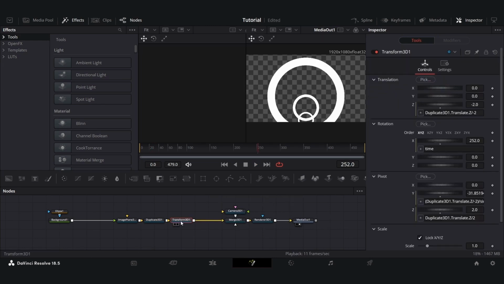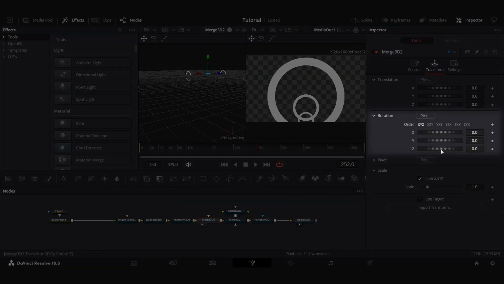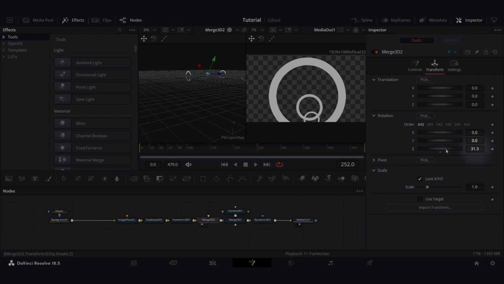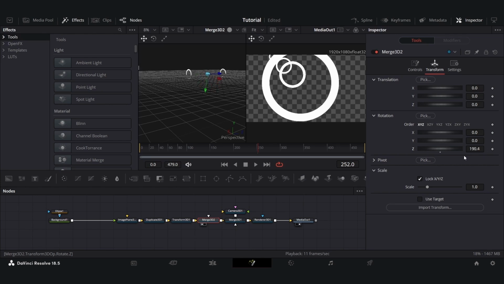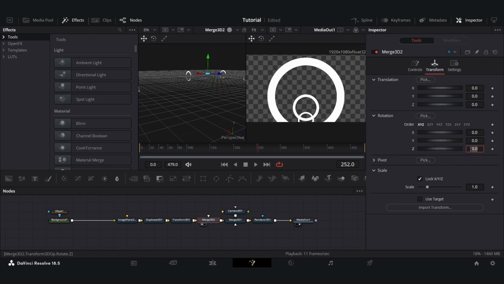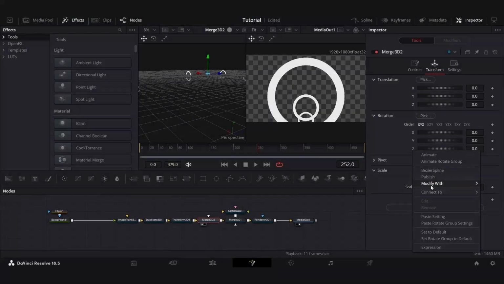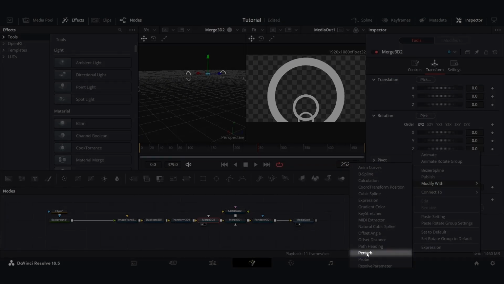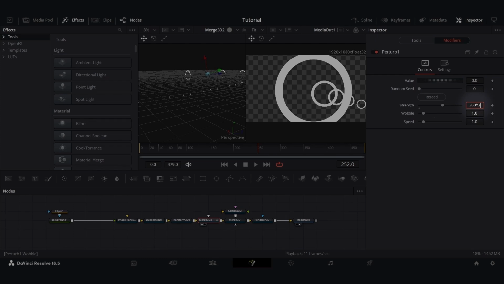So let's move all of this over here and add another Merge 3D node. And under the rotation section of this merge node, we will be changing the Z rotation to really sell the effect that we're moving through a warped and curved vortex. You can animate this by hand, but I am going to right-click on this Z here, which will bring up this window, and under Modify With, I will select Perturb, since I find it gives the best result. Now, under the Modifiers tab, we will set the strength to be 720. That's 360 times 2. And the speed will be around 0.16.